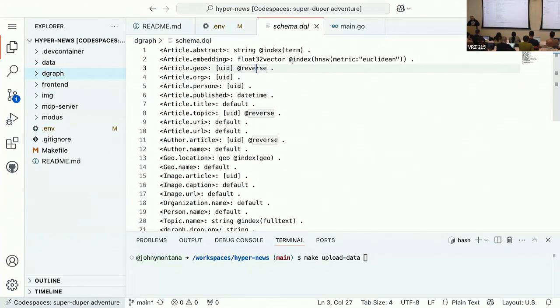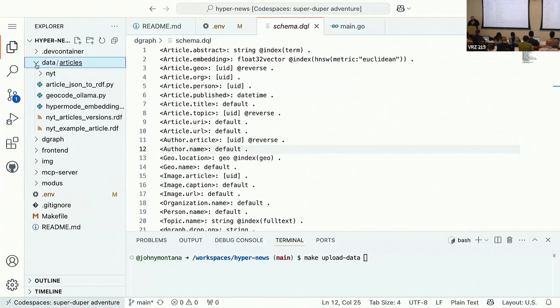We also declare our indexes, so we have an embedding predicate that is a vector, and we want to create a vector index for that. Similarly, we want to create a geospatial index for our coordinates. And then the sample data comes from the New York Times API. And there's a script in here for fetching data from the New York Times API and converting it to RDF.